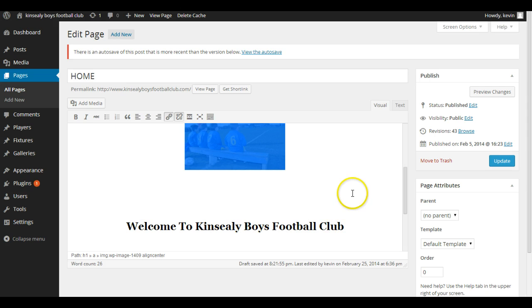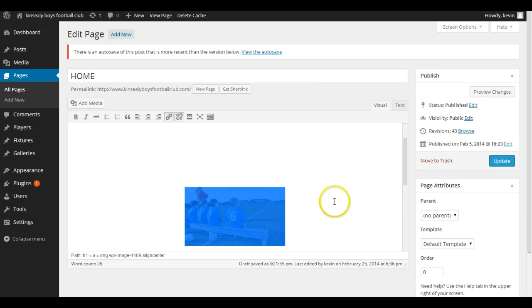You've got to remember too that this is an internal panel, so you're not actually changing anything until you press the update button. So you can quite easily play around with that.